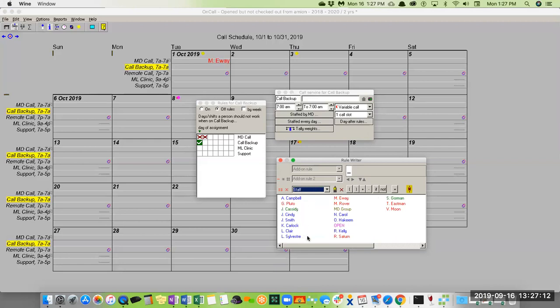So we get a list of our names in our schedule. As I mentioned, our rule is that if you're on call backup, you cannot do MD call the next day except for 2 of our providers. We're going to say that except for Dr. Eway and Rover, this will only apply to them and not to anybody else. Everybody else can, but these 2 providers cannot take call and backup. You'll notice as soon as I select those names, I get this yellow highlight around the red X, letting me know I have an add-on rule tied to that day after rule.